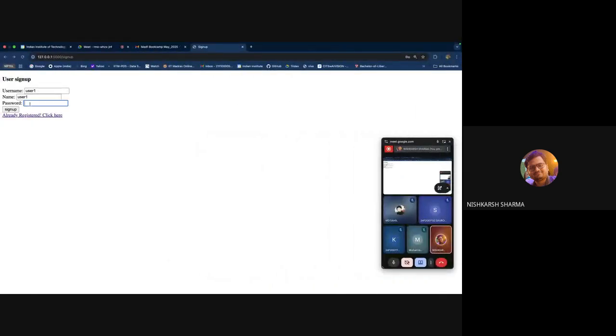Now we try again with this one, and see the message is showing user already exists. Please choose a different one. And see, in 5 seconds it also got removed from here. So this shows that our error message is also working correctly.